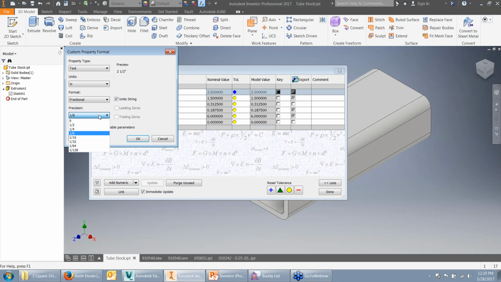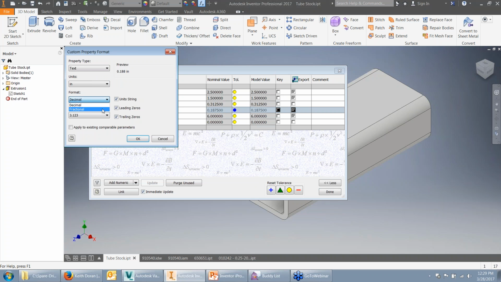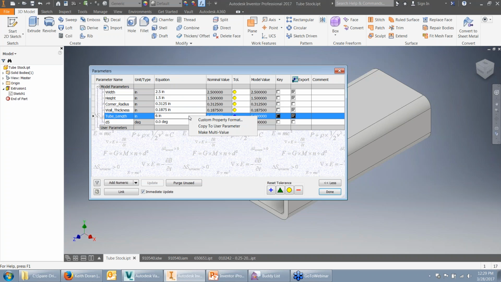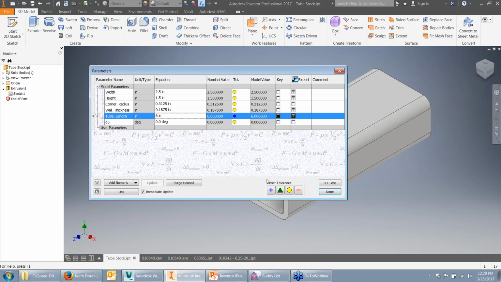We can set the precision of it. 1/8 inch is fine for this one. We'll do the same thing on the 1.5 inches. Set it to fractional. Just so you know, we can also change the units of it from inches to something else. We're going to do that on the wall thickness as well. Oops, wrong click. So I'll change that to fractional, and I'm going to tweak down the precision from 1/8 to 1/16 so it picks up that 3/16. And then the last thing is on the tube length, doing the same thing, changing it to fractional.